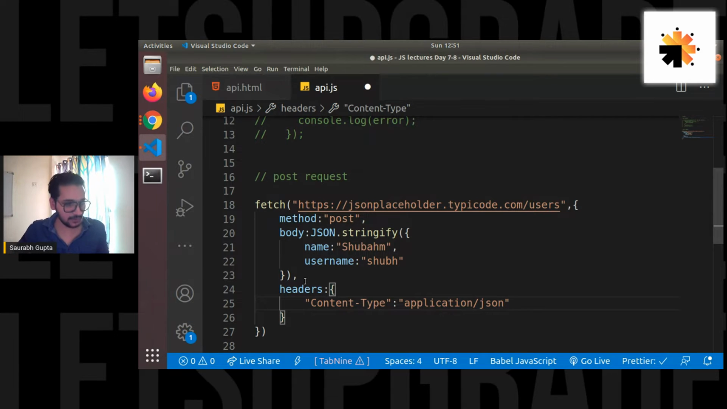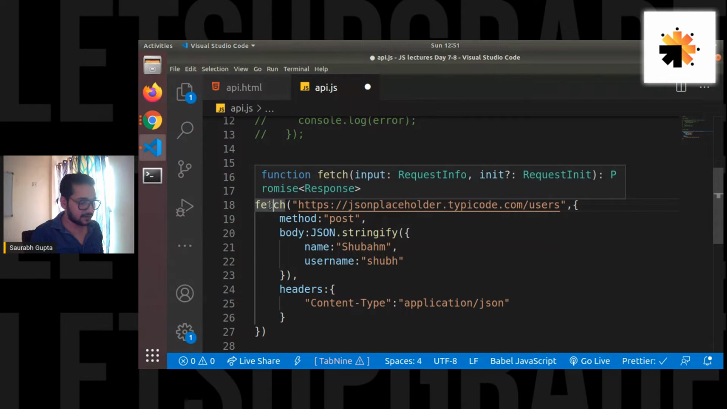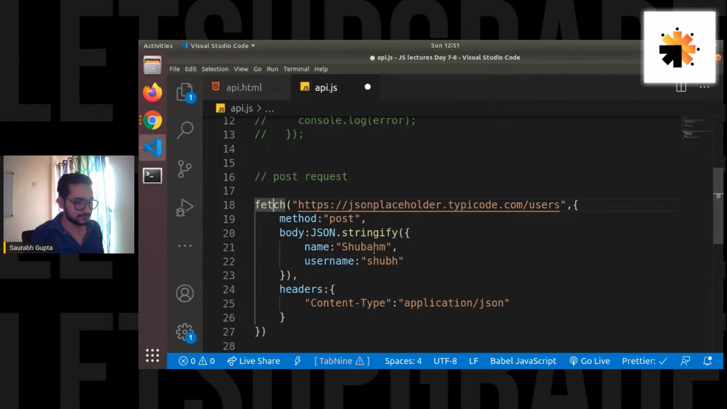Yes, exactly. We're going to use it because fetch returns a promise. See, fetch is still returning a promise, so we're going to handle it. So, understood how to post the data? Very easy. You just have to specify the method, your body that has the data, and a header.